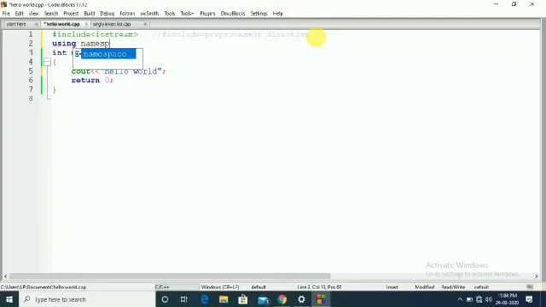Now let's move on to int main. What is int main? Main is a function from where the execution of our program will start. It's that simple. Main is nothing but a function from where the execution of our program will start.